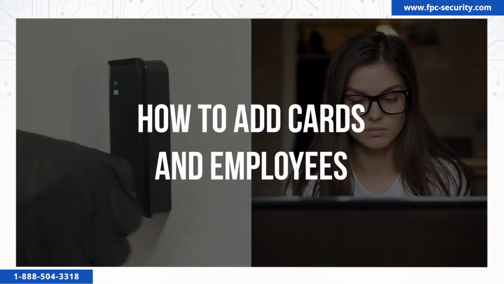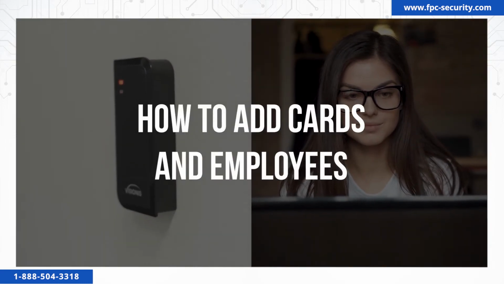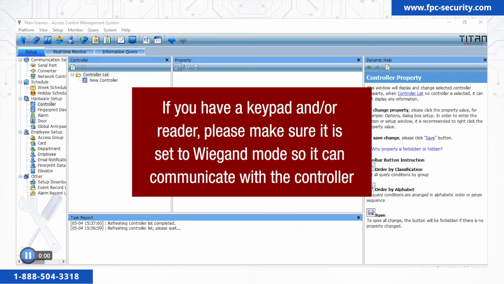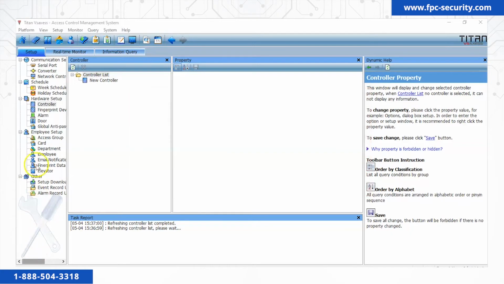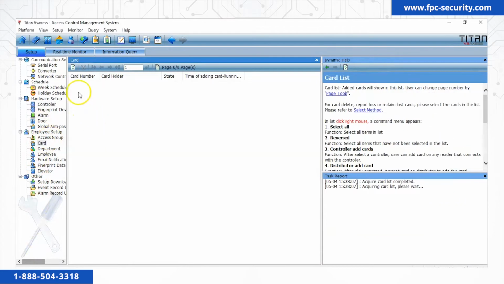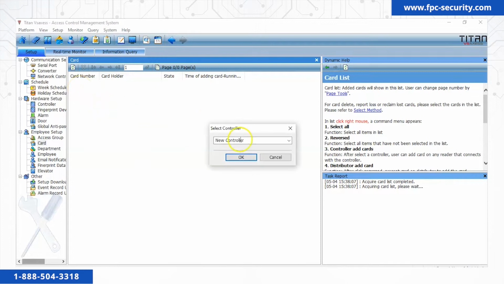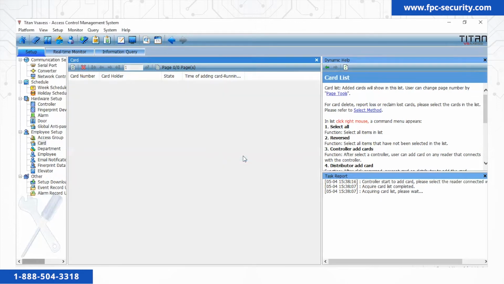In this section, we will show you how to properly add cards and employees. If you have a keypad and/or reader, please make sure it is set to Wiegand mode so it can communicate with the controller. Alright, go to the Cards section on the left menu. Right-click on the white space and click on Controller Add Card. This is to add the card by swiping it on the reader. Select the controller and click OK.